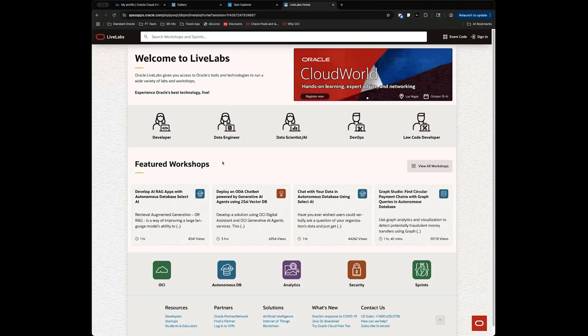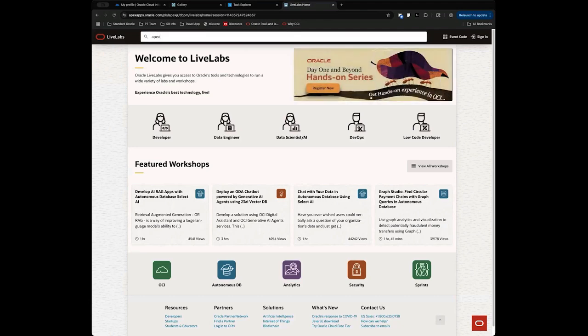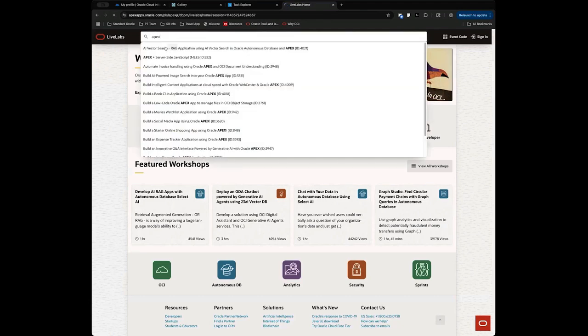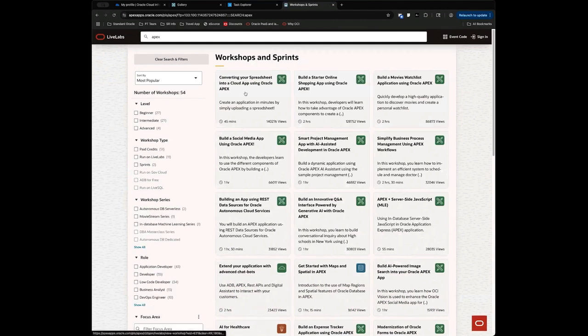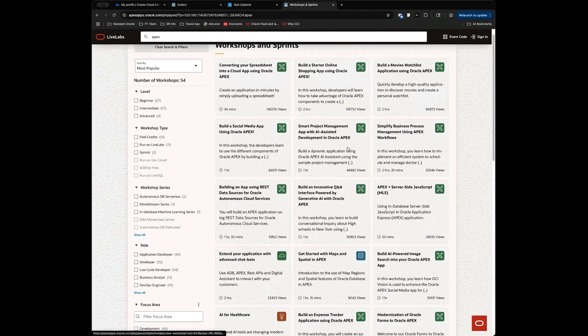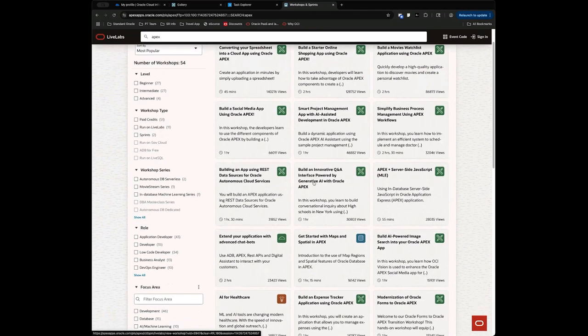So this is the Live Labs homepage. We have Live Labs for all of our services, especially Apex. Apex actually has tons and tons of Live Labs, so there's a lot of different examples of things that you can do. There's converting a spreadsheet into a cloud app, and there's smart project management with AI assisted development. We touched on some of the AI assisted development features here in this presentation.